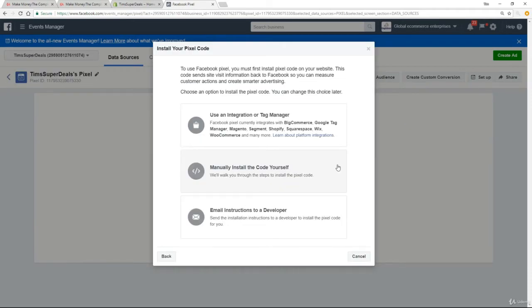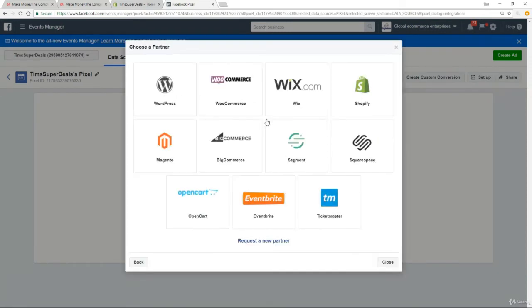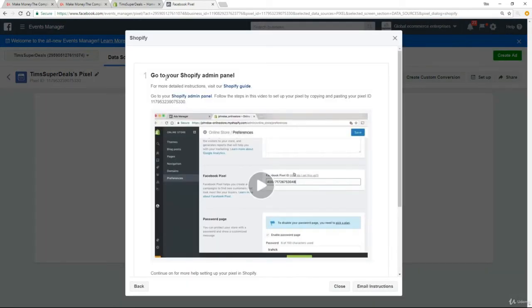And now we need to install the Pixel code, okay? So it says here to use Facebook Pixel, you must first install Pixel code on your website. What we want to do is take this first one, use an integration or tag manager. So simply click on that option. And then Shopify makes this really easy. So click on the Shopify icon over here, and it takes us through some very simple steps. So the first thing it wants us to do is to go to your Shopify admin panel.